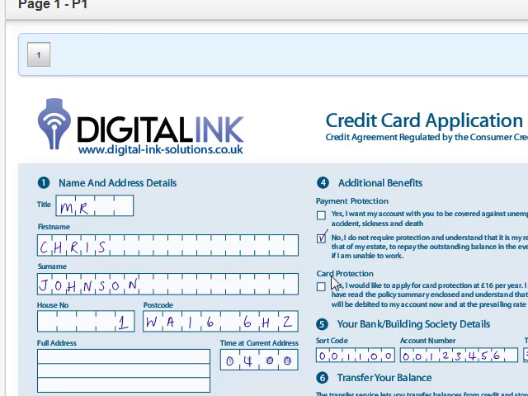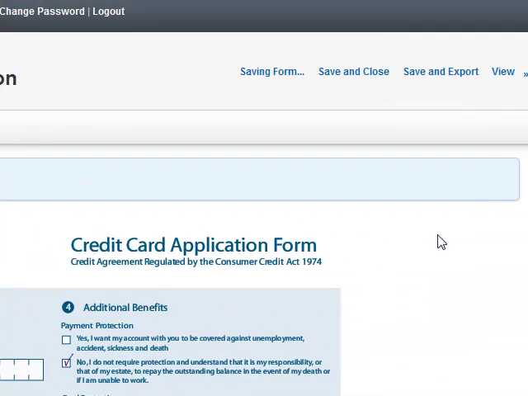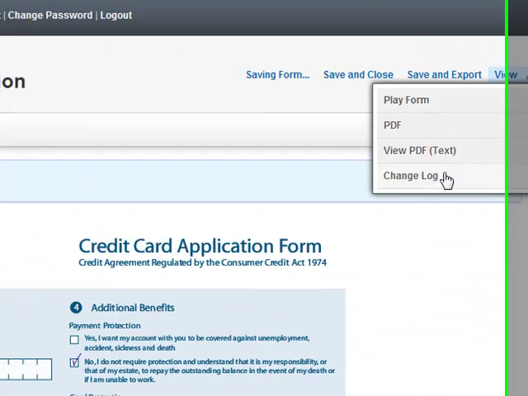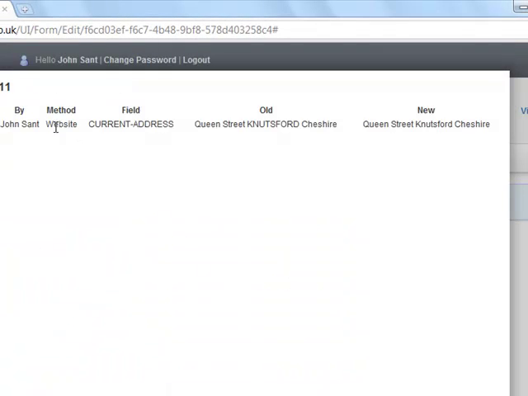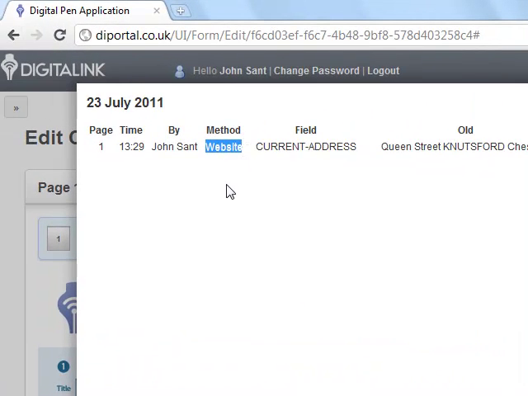And every change we make online, whilst we could fill in further details using the digital pen and actually get a new version of the form merged with the original, you'll note when we look at that change log that it does also give us the information that these changes originated from the website.